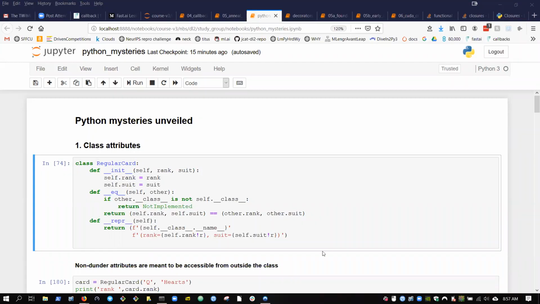Okay, so here's the first notebook, Python Mysteries Unveiled. And the first thing I want to do is just review something. I'm sure there are some people that know all this stuff really well, and so I apologize to you, but there may be some people who could use this as a review.